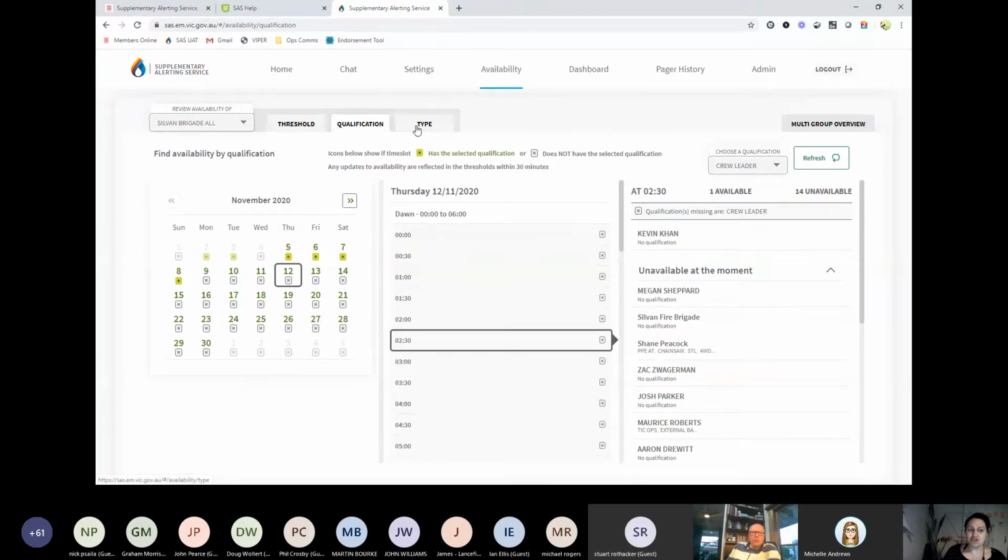I can also search by type, so that's short haul, long haul, interstate deployment, or IMT availability. And if I was a paging group owner for multiple paging groups, I could also use the multi-group overview tab here to very quickly view the availability of all of my paging groups.